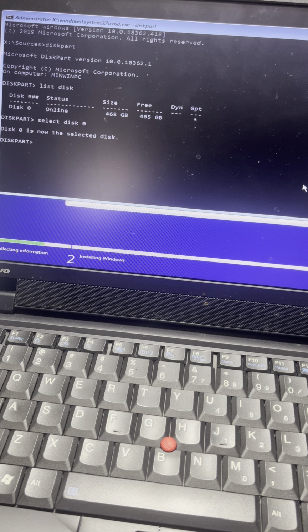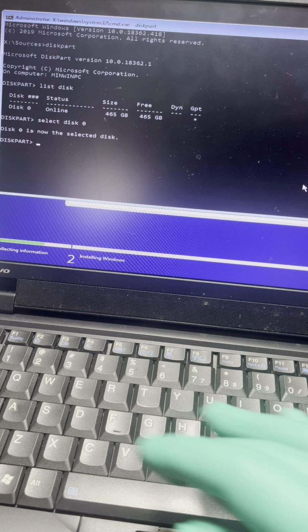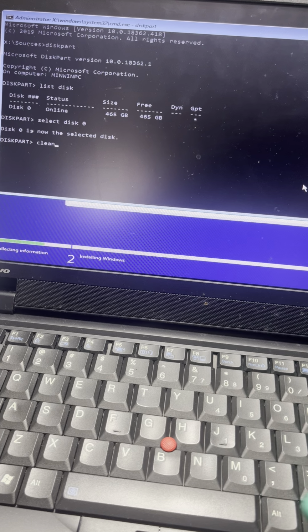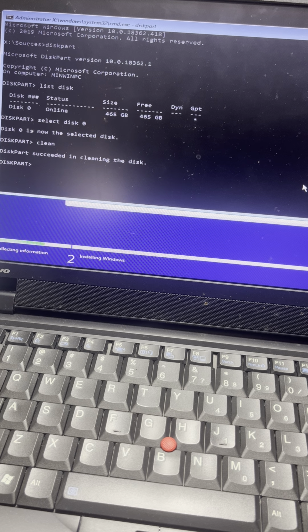So disk 0 is now the selected disk. Anything you do now, you are interacting with disk 0. So what we do is say clean. We want to clean the disk. Diskpart succeeded in cleaning the disk. Okay, so we now have to create partition.